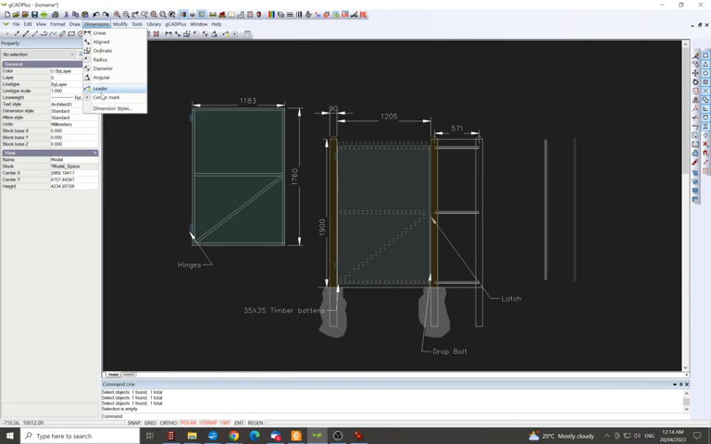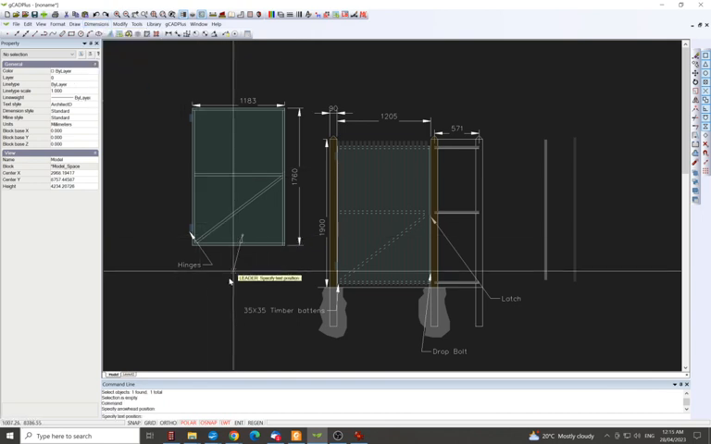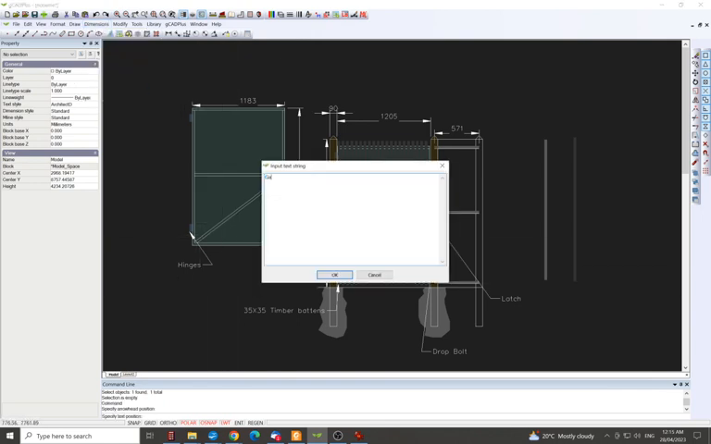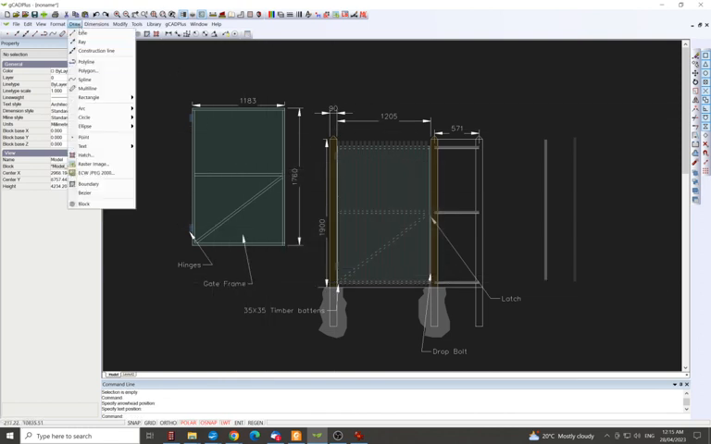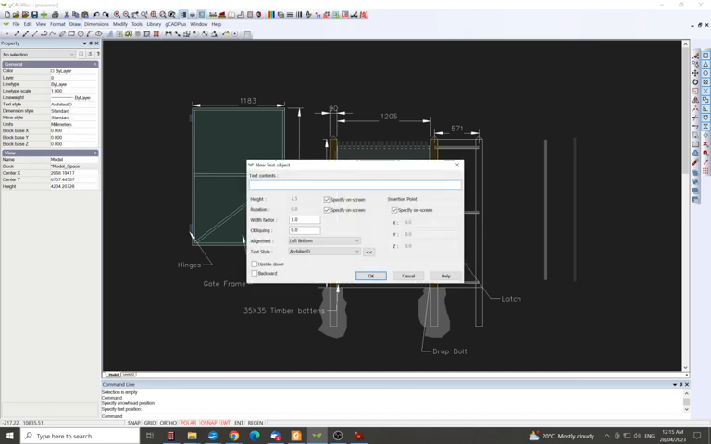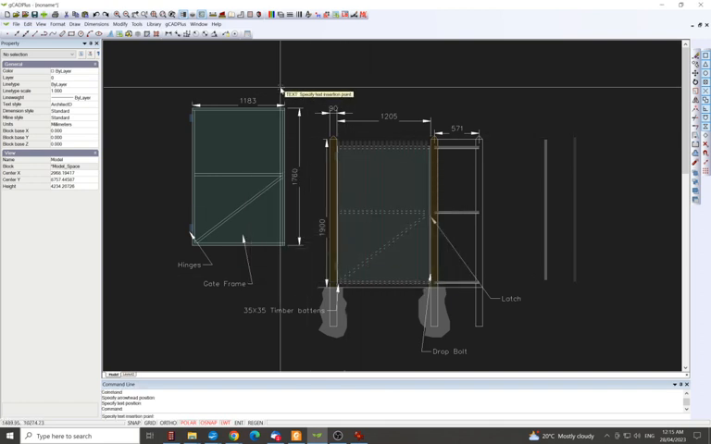So we'll go dimensions, leader, and we'll just put in here gate frame. Okay, we're going to give this a heading. So we're going to have text, single line. We're going to write this is frame key. And we'll just put that there.